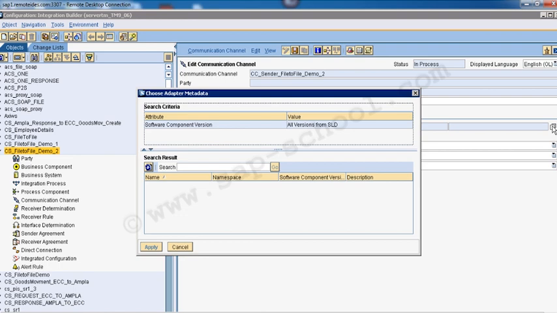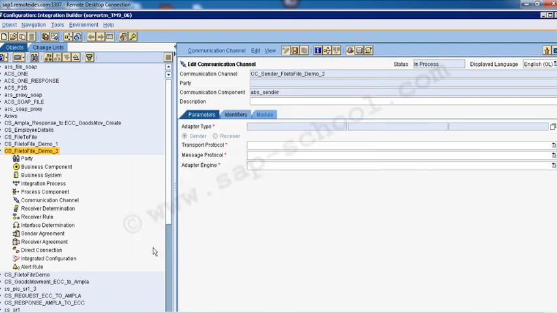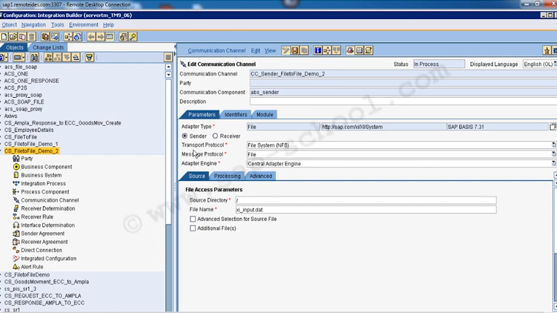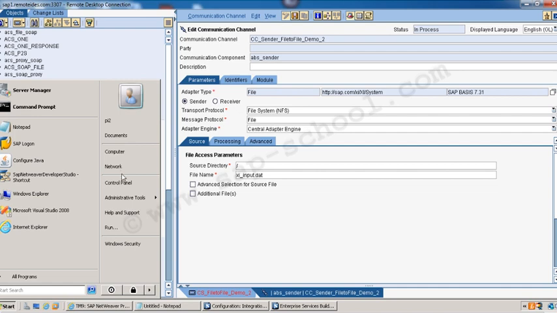Once you click on this, you will be able to see all the adapter types in your system. I will be selecting file since I am going for a file to file scenario. Then we have to select whether it is a sender or a receiver. Since this is a sender, we have selected sender here, and after that we have to specify the source directory and the name of the file. This is the directory wherein I will be reading my inbound file, and what is the name of that file. I have created a folder here in my system, so I'll be going directly in here.